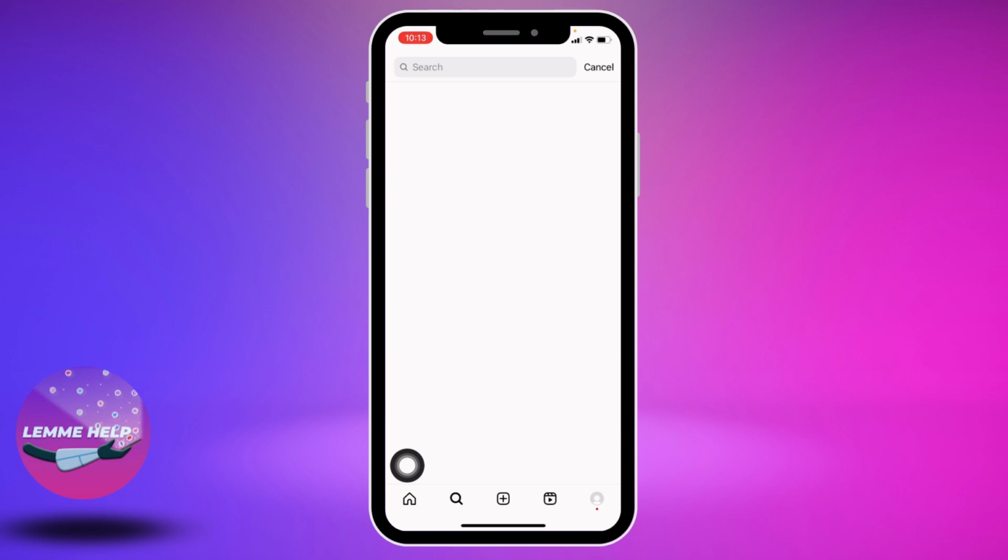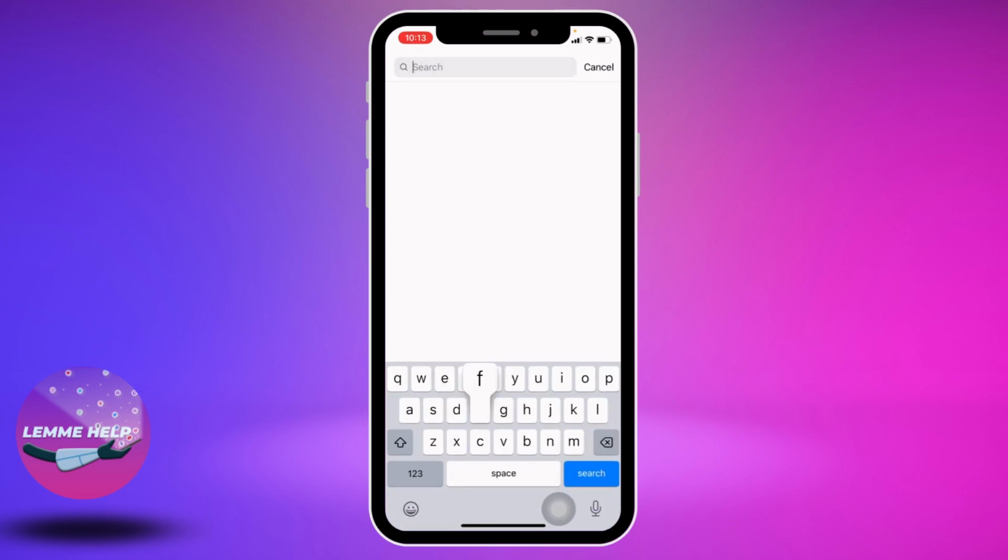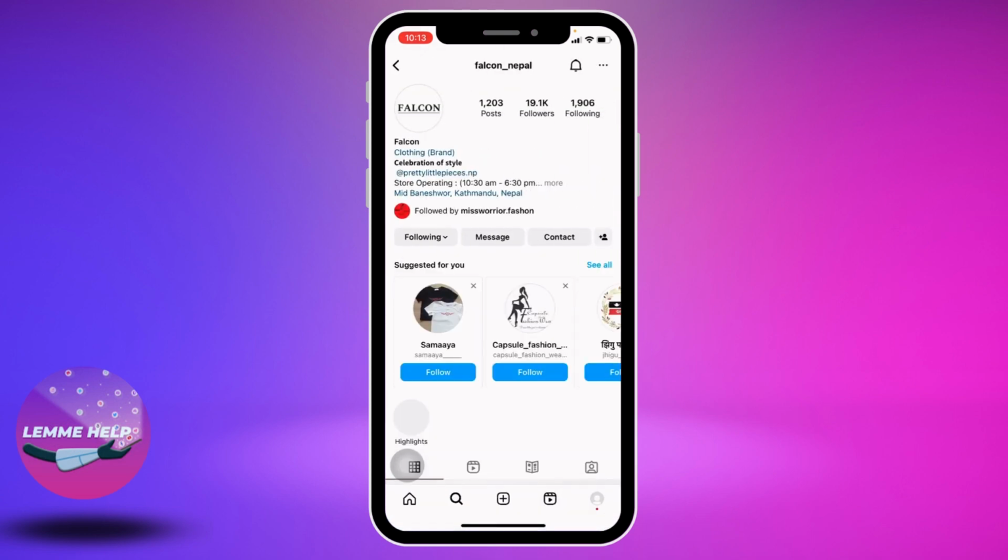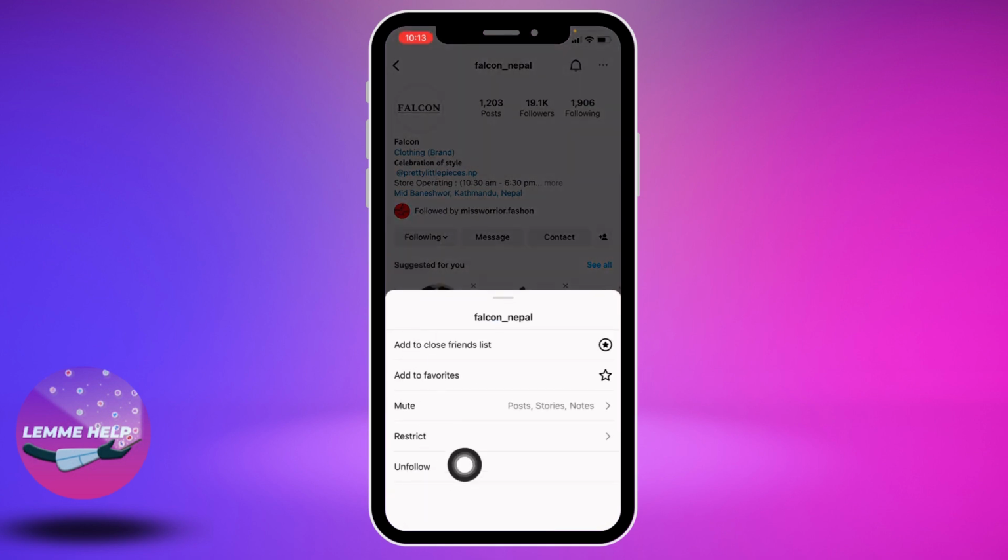Firstly, you have to search for the Instagram account that you have muted. You'll need to go to that Instagram account's profile. So search it. And after you go to the profile, you will see this option of following. Tap on it. You will get these options. Now tap on this option of mute.